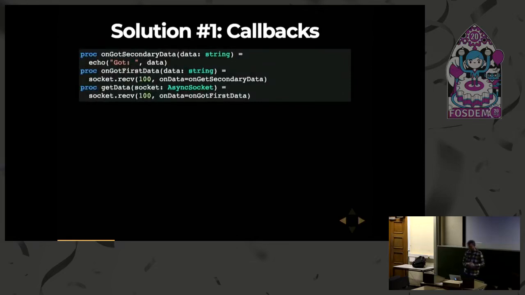That's an example of some callbacks in Nim. The main reason for this is that they basically fail to compose well. Ideally, what we want is to write our I/O code in a similar way that we write our non-I/O code already. Just to explain what this code is, it's basically three functions.